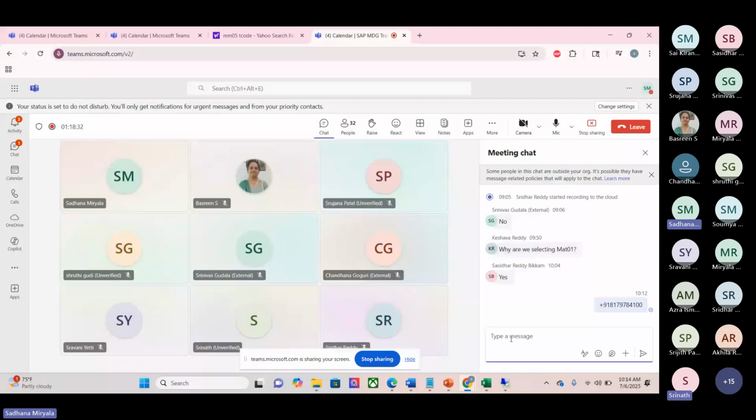So why are we selecting MAT01? Did you select MAT01? The change request type. I just explained it. Keshav, are you clear with why I have selected MAT01? Yes.